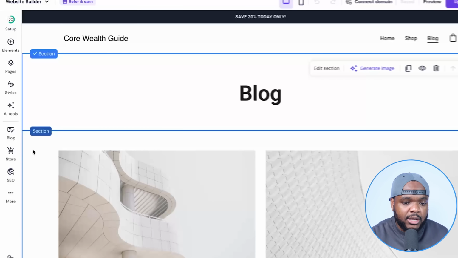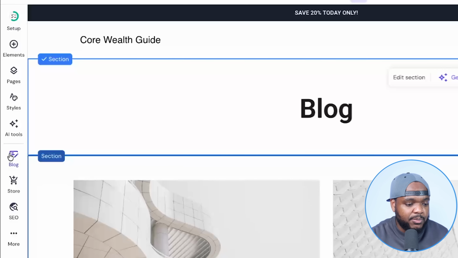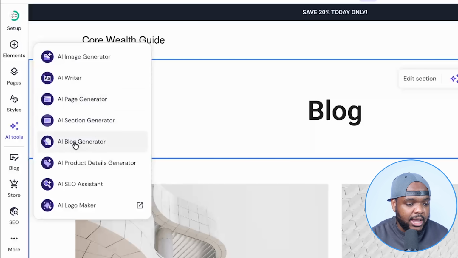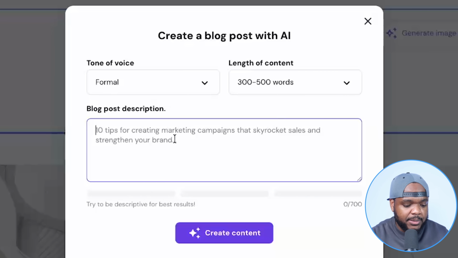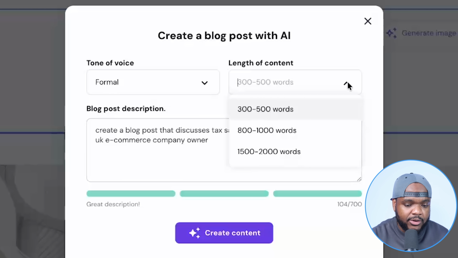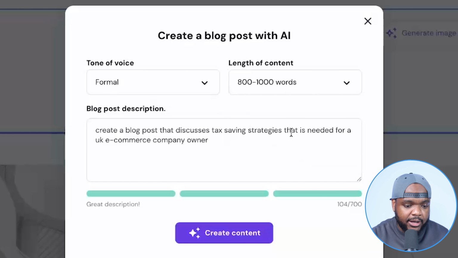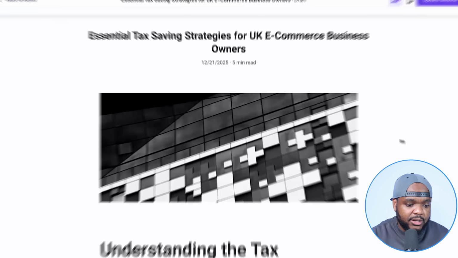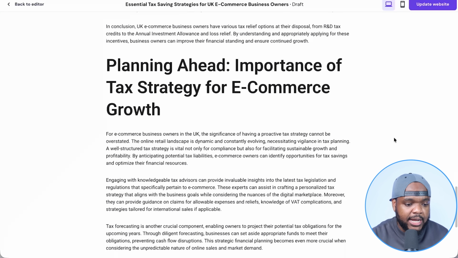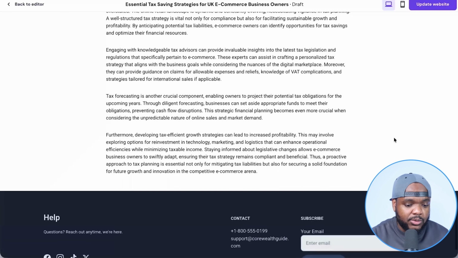So for example, if I wanted to write a brand new blog article, what I can do is click into AI tools, come over here to AI blog generator. And then what I'm going to be able to do is just enter something similar: create a blog post that discusses tax saving strategies that is needed for a UK company owner. I can change the length of the blog article. Let's put it at 800 to 1000 words. And then I could just click on create content. And within a few seconds, as you can see, it's now come back with a detailed blog article that has the chance of getting ranked in the Google search results.